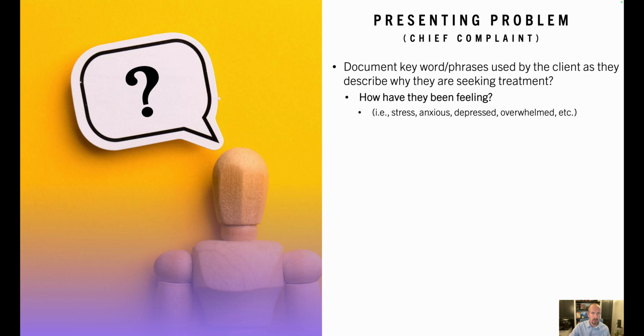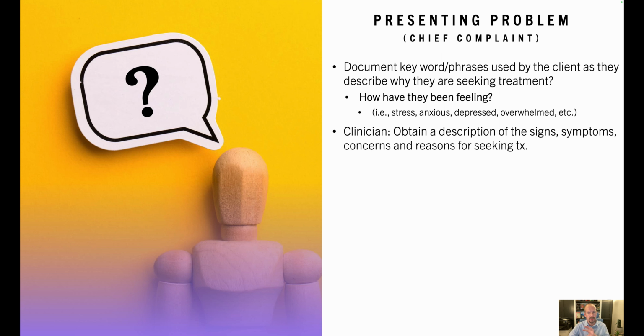Again, in that first bullet point, you're going to want to document key words and phrases used by the clients themselves. So make sure you're taking some notes of direct quotations, at least some of the key words. Now, as you obtain that description about the signs and symptoms and reasons for seeking treatment, make sure that you're getting plenty of descriptions. The more descriptions you get, the better your diagnoses are going to be developed and a lot easier to be developed.